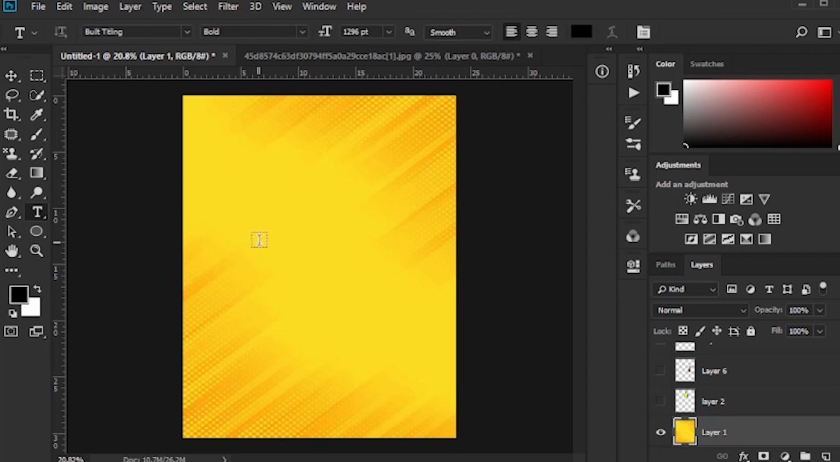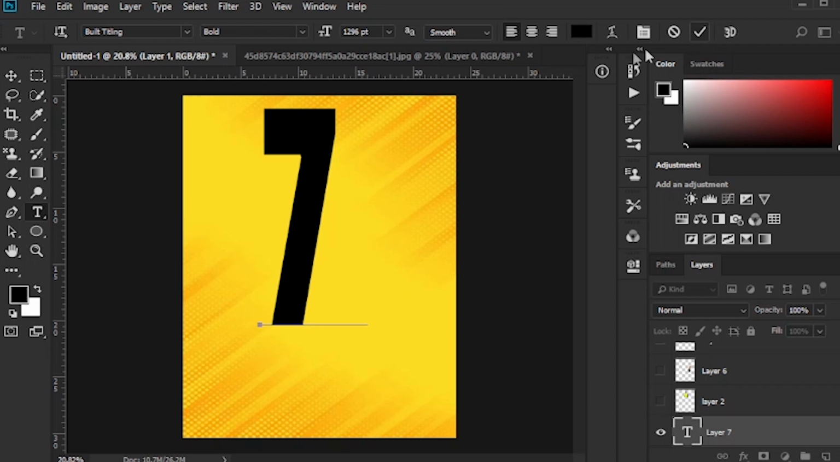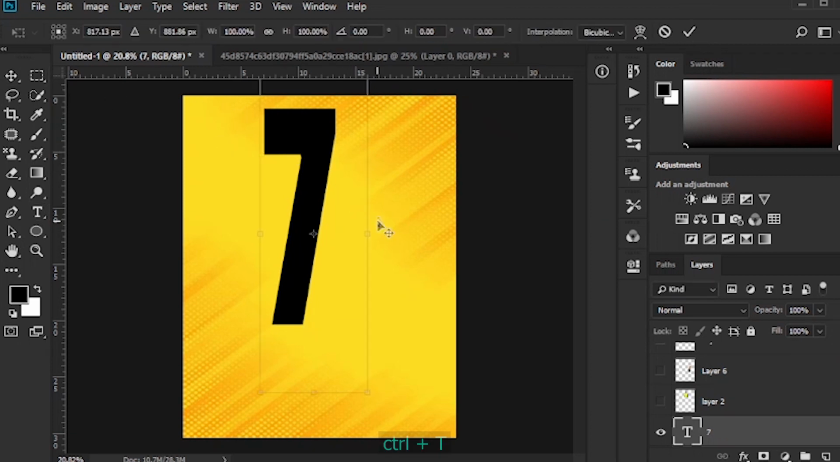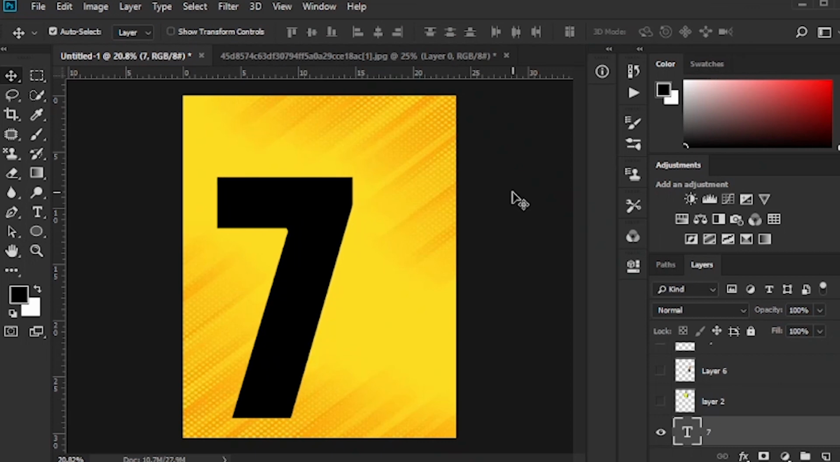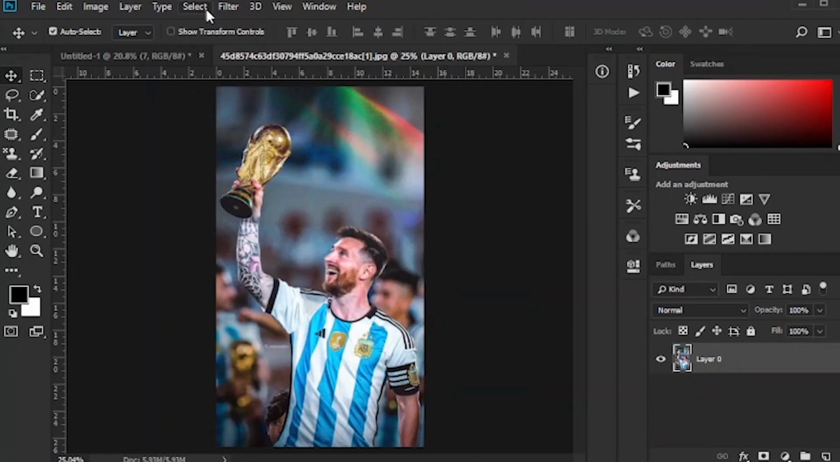With the text tool, type any number you want. Press Ctrl T and resize. Go to Select and click on the subject.